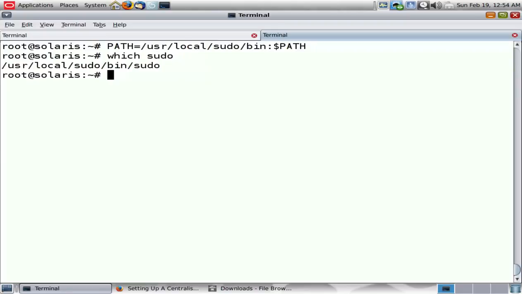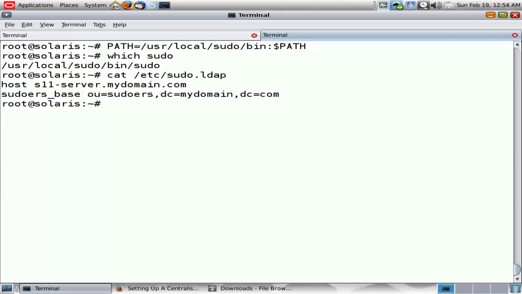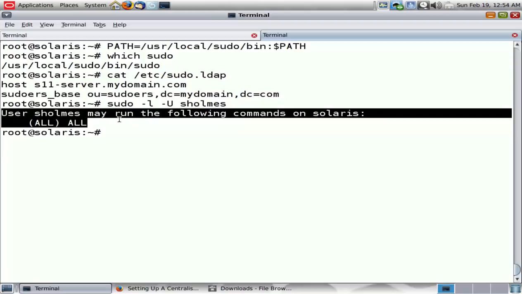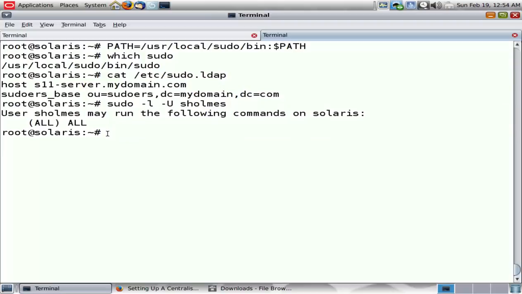Good. Now let's see if shomes has access to sudo or not. Let's run the command sudo. Before that, let's show you sudo.ldap has details about the LDAP server, and also the container of the LDAP server where the sudo is stored. sudo -l -U shomes. Now you can see that we have a different output. Sherlock Holmes is able to run all commands on all boxes, including the Solaris box.